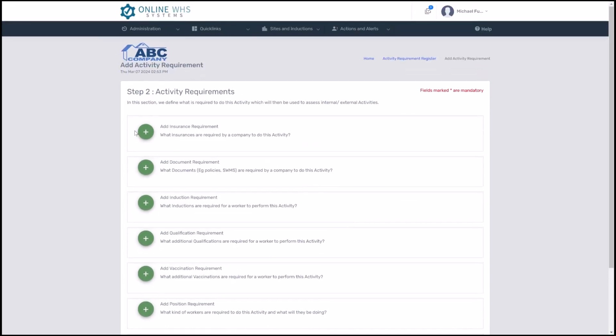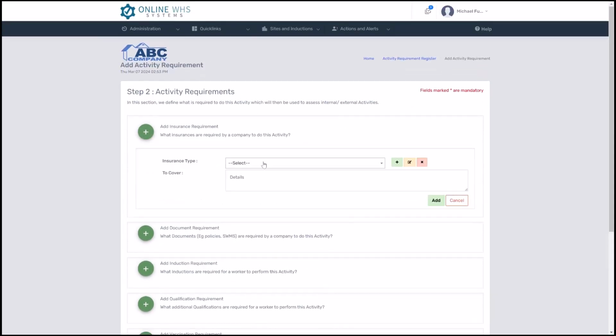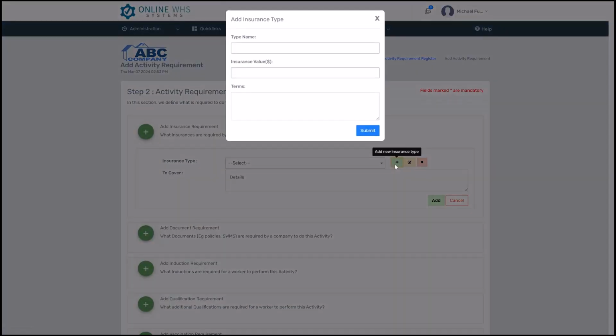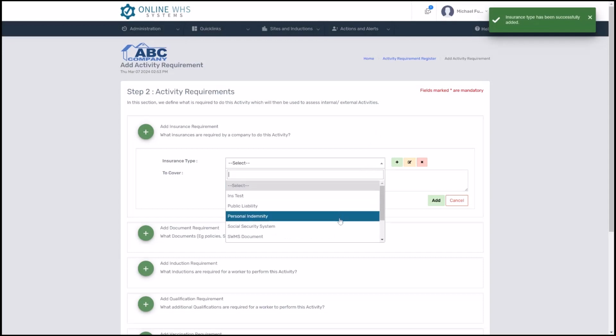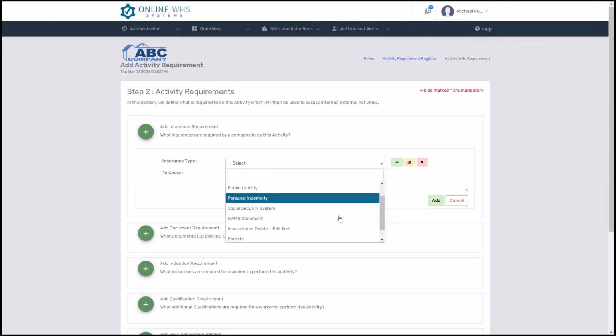Again, I'm hit with this screen here. For insurances, I'm going to add 2 insurances. Now you guys would know a lot more about insurance types than I know, but I'm going to put in 20 mil public liability. Of course, that's $20 million. And terms is it must cover from heights up to 40 meters. And then I'm going to select that one as being needed.